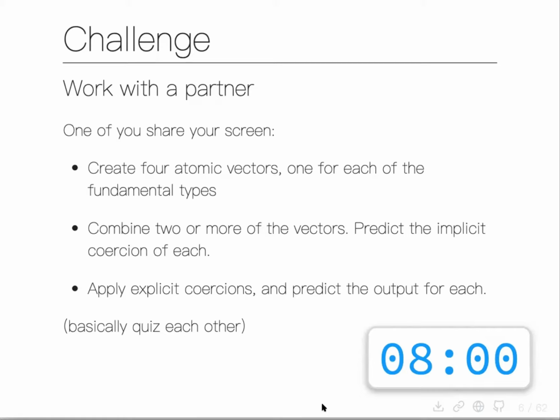Then you're going to take turns basically combining them. So only one of you is going to screen share, right? But the first person would combine, say, double and integer, and then they would say, okay, so what's this going to coerce to, right? And basically you're just going to quiz each other. So then the second person would say, okay, what if we did, you know, integer and logical? What would that coerce to, or whatever?